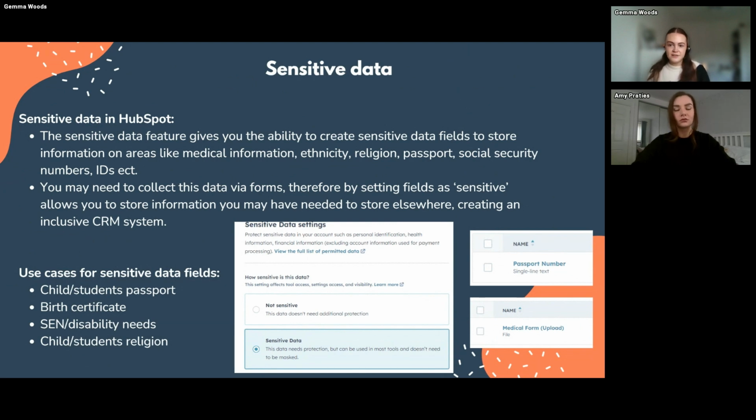Generally, the sensitive data is collected via registration forms, for example. Therefore, setting properties to sensitive allows you to store this information on child or student records. Some common use cases we see here are passport information being collected at the point of registration or application, birth certificate documents, maybe some SEND needs information, and ethnicity and religion data, and these all need to be sensitive fields. When you then go to the property settings, you can choose whether a property is classed as sensitive and tick this box, as shown by the example on the screen.